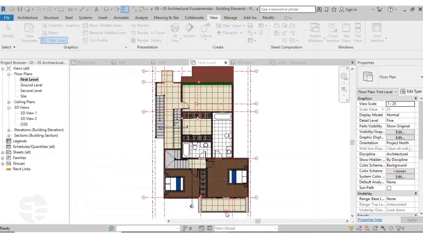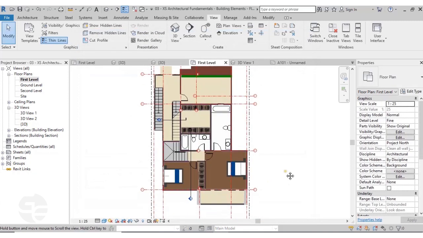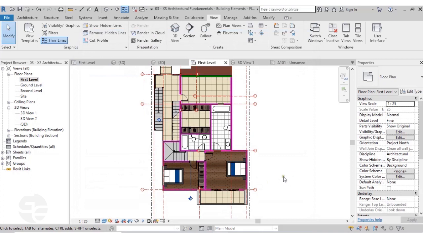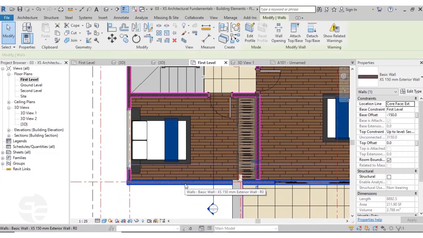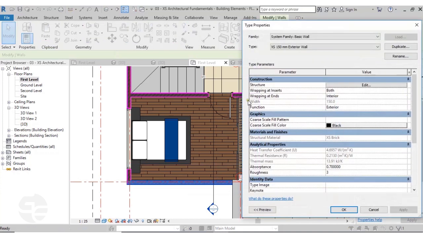I'll click on OK, and we can see that all the walls here are colored in magenta. We had given two rules, that is the width as 150 and function as exterior. Now let's check. I'll just select this particular wall, go to Edit Type and check. See, the width is 150 and the function is exterior. That means both the rules are applied here.